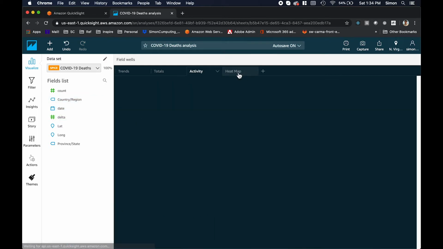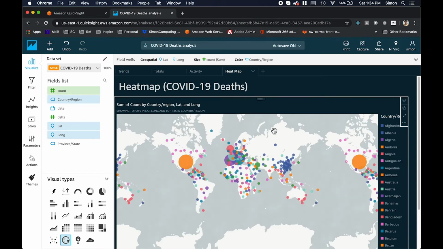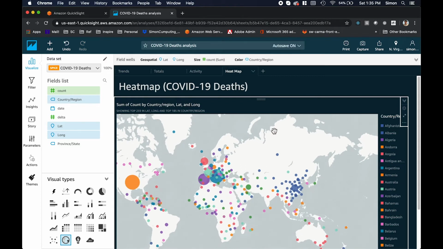The next thing is a heat map. And a heat map is what you see on Johns Hopkins, but it's nice to be able to duplicate that effort and be able to put that together. And that was actually very easy to do. So now I want to show you how we got here.